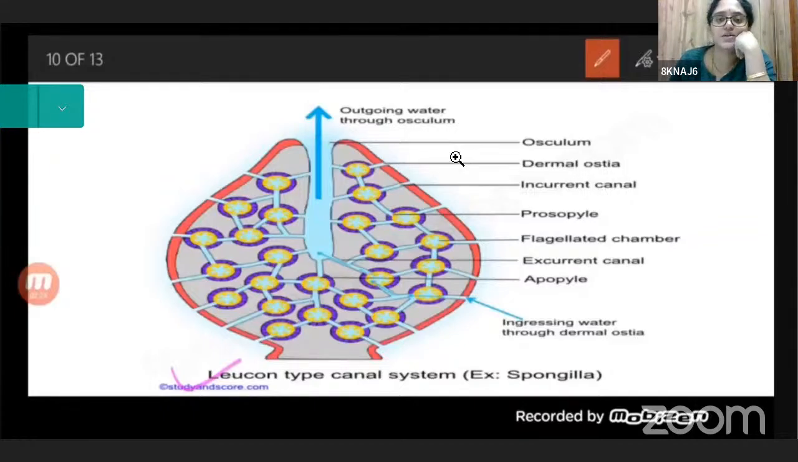Right. So as you can see, you have an incurrent canal. You have the apopyles, which lead water to the outgoing osculum. And you have the dermal ostia over here. This is the incurrent canal leading to the prosopyle, and from the prosopyle, the flagellated chamber to the excurrent canal through the apopyle to the osculum.